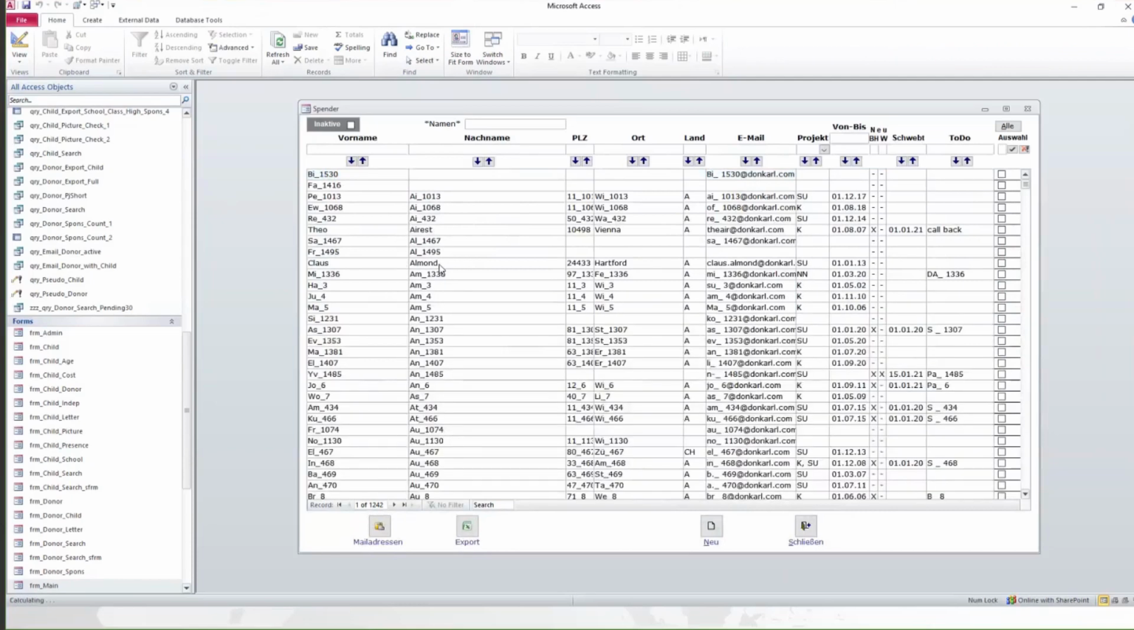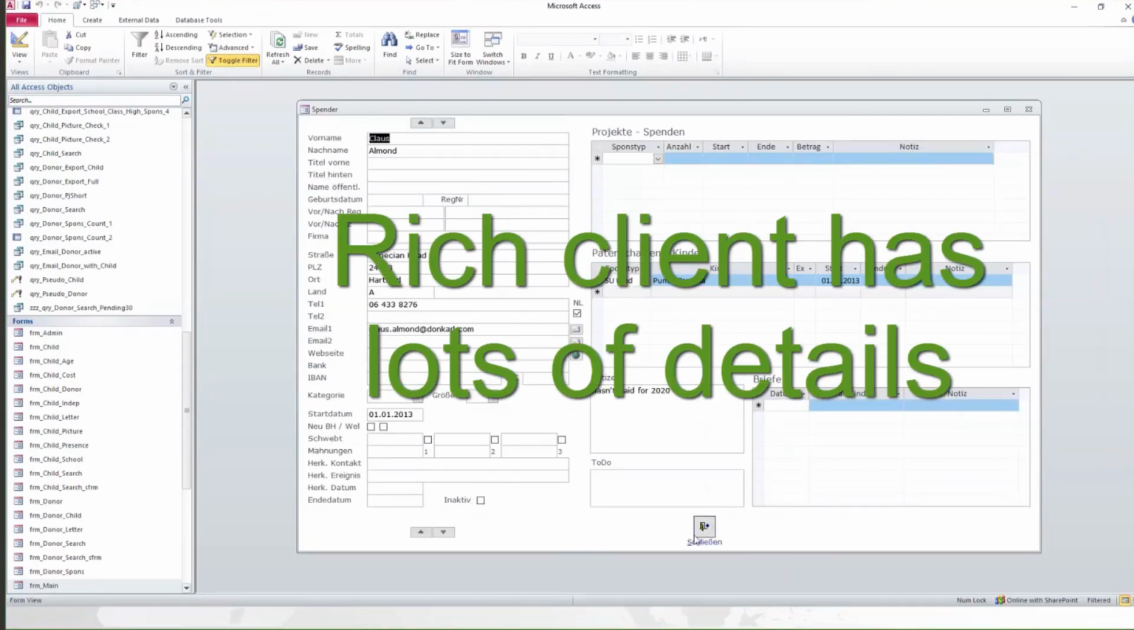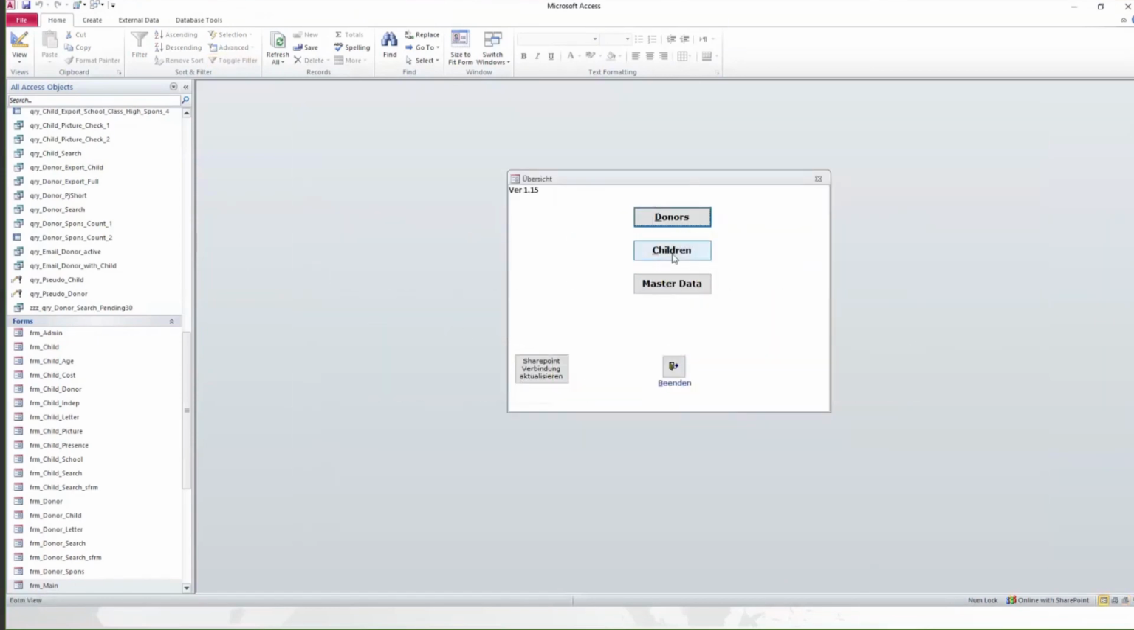I just want to show you that there's a lot of data in it. This is the real app. I just obfuscated completely the data, invented names, etc. You see a lot of fields, a lot of controls. There are a lot of details because this is the rich client. And it goes to SharePoint data. These are the donors and these are the children.